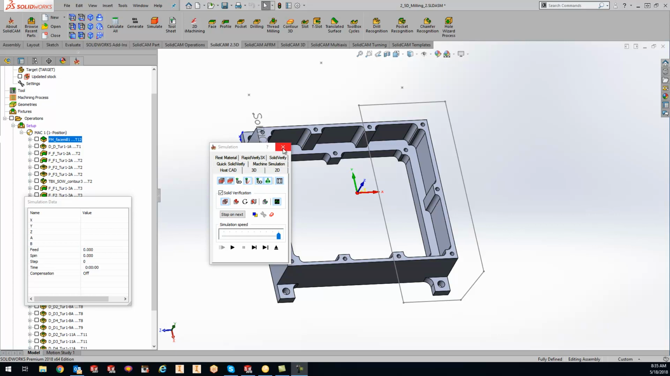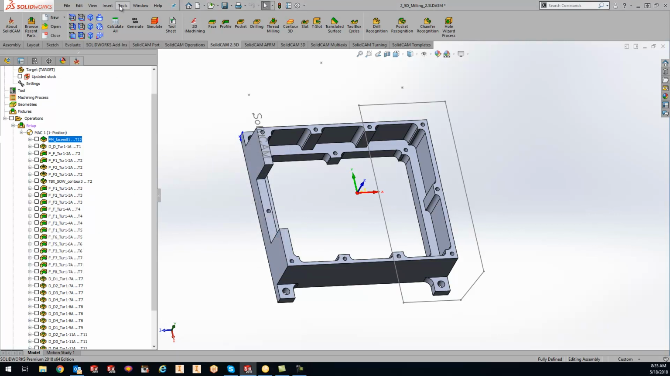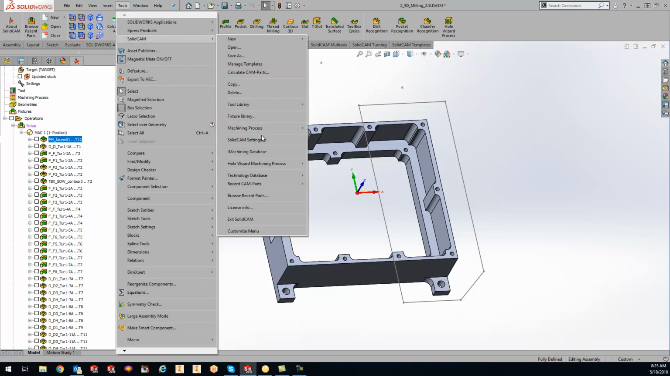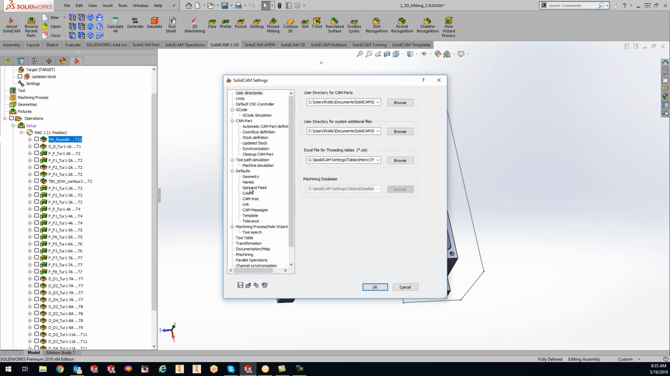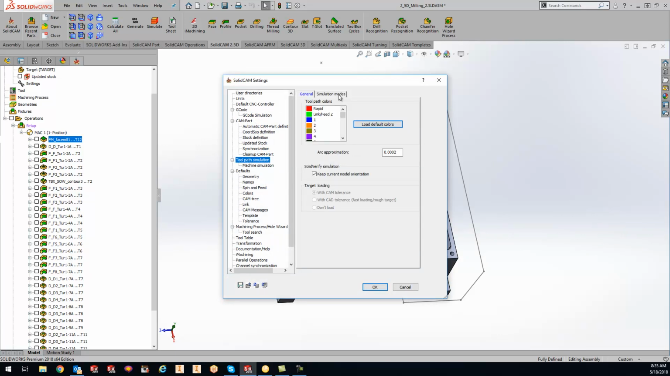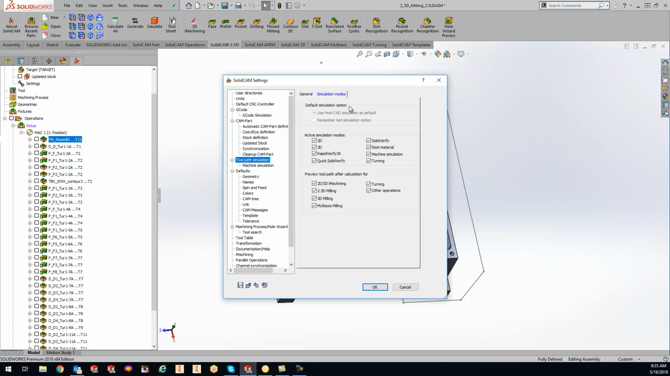So the easy way to go about that is go to your tools, SolidCAM settings, and then we'll come down to the toolpath simulation tab right here and click on these simulation modes. And so what I'm going to do is, here's your active simulation one. So I'm going to turn off my 2D, 3D, rapid verify, quick verify, and rest machining or rest material.